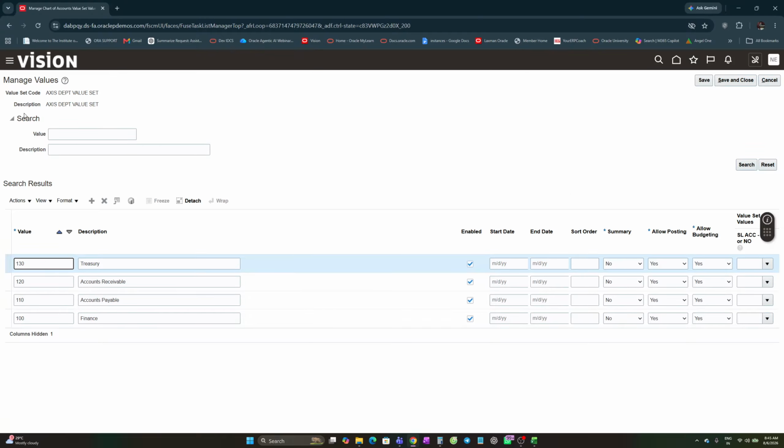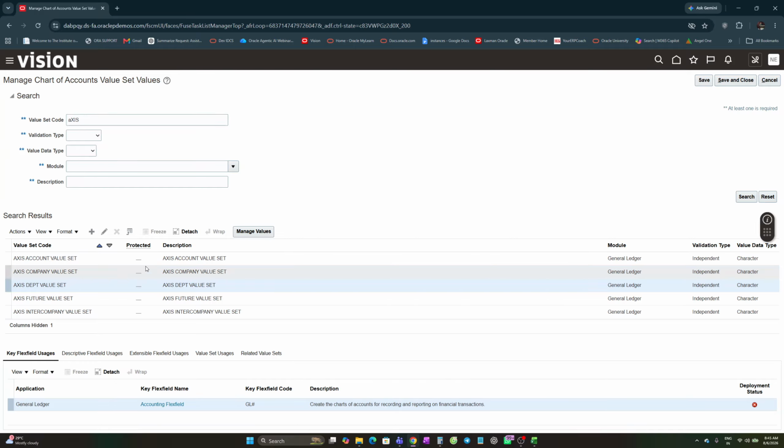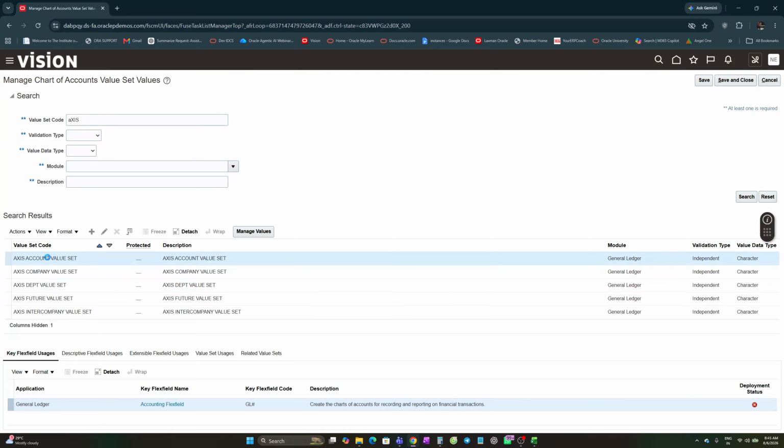We are good with the department value set and the department segments. These are the department segments: finance, accounts payable, accounts receivable, treasury. And click on save and close. Then we will try to create the company. Company is created, department is created.